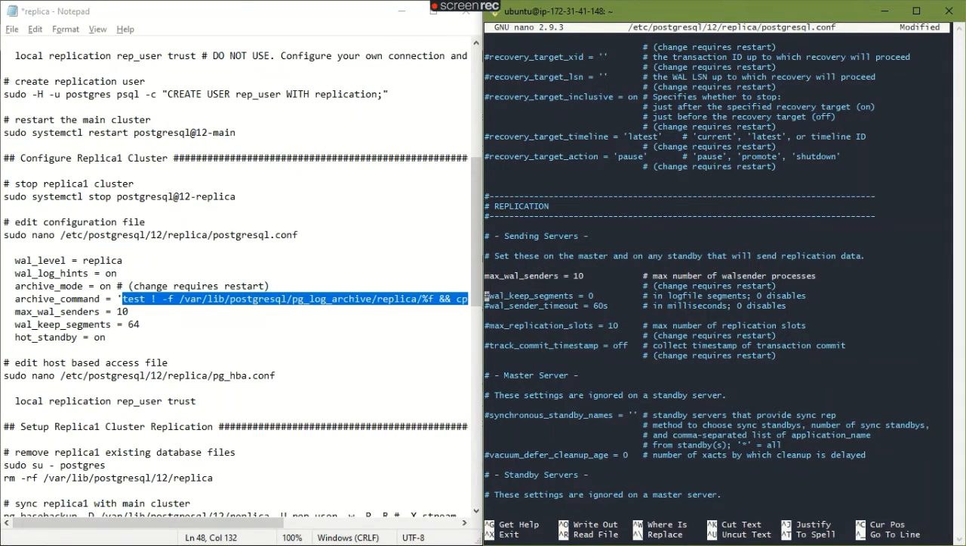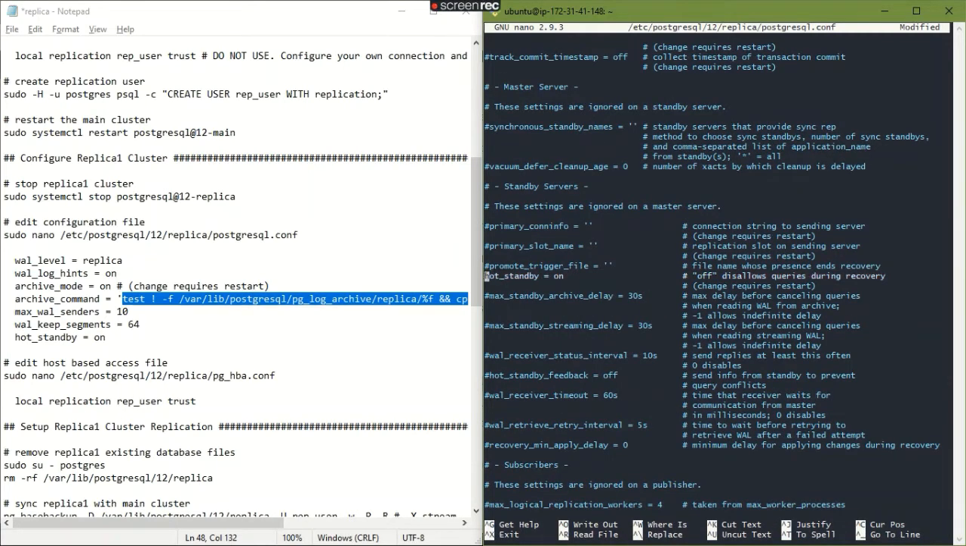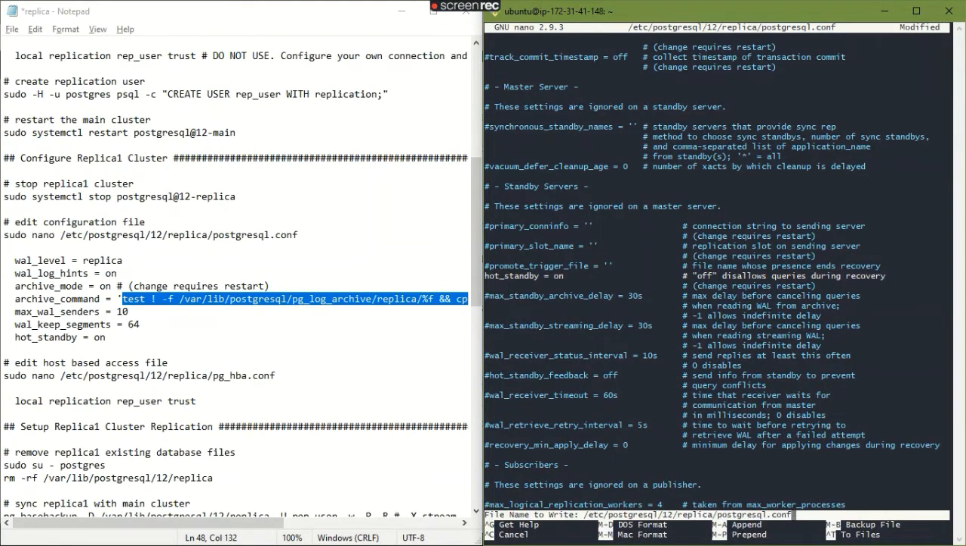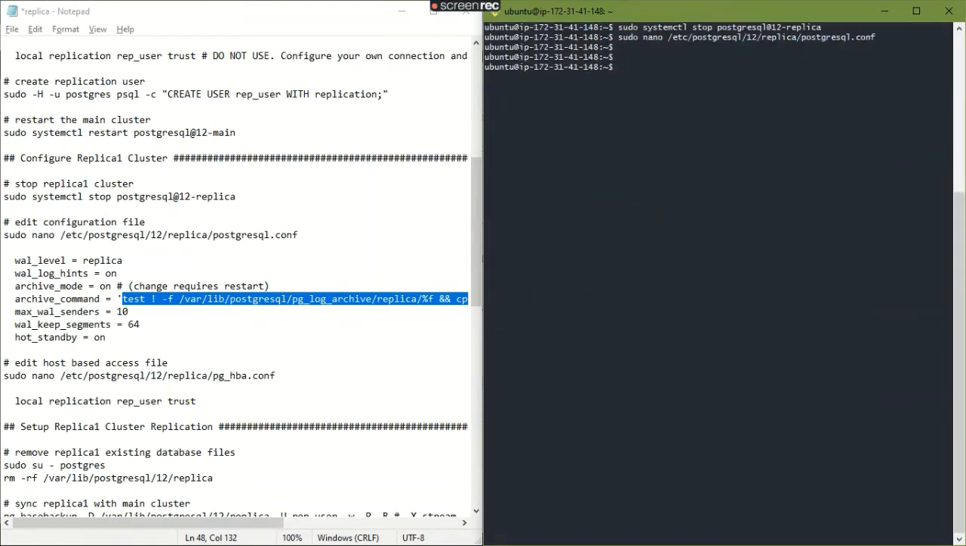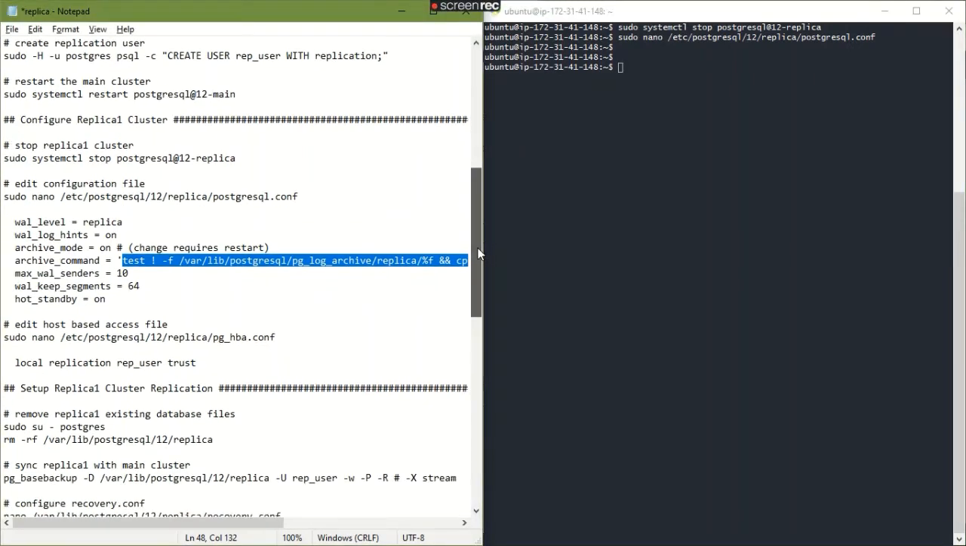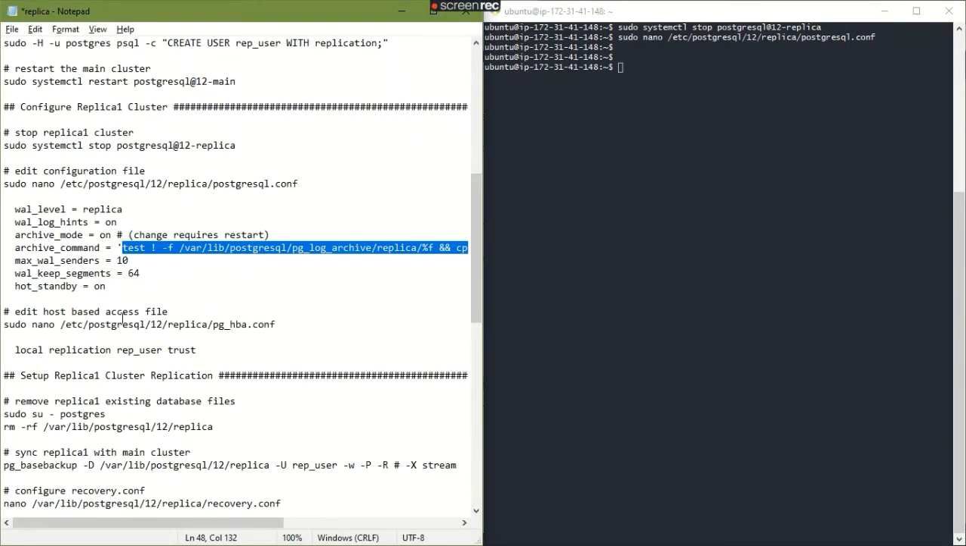Max wal senders is set to 10 by default, and wal keep segments set to 64, and hot standby is in on mode. Okay, let's write it and save it and quit it. We have changed the conf file for the replica server, and changed the access mode also.